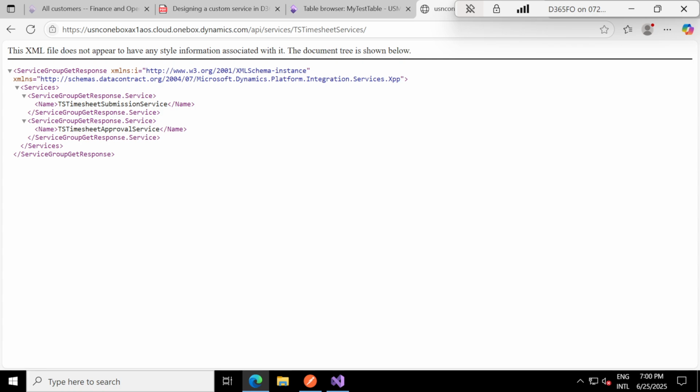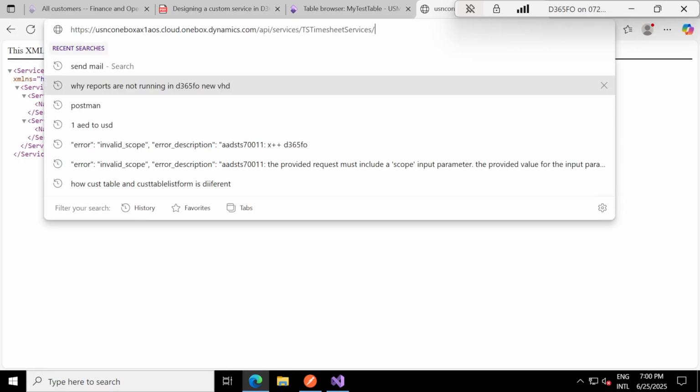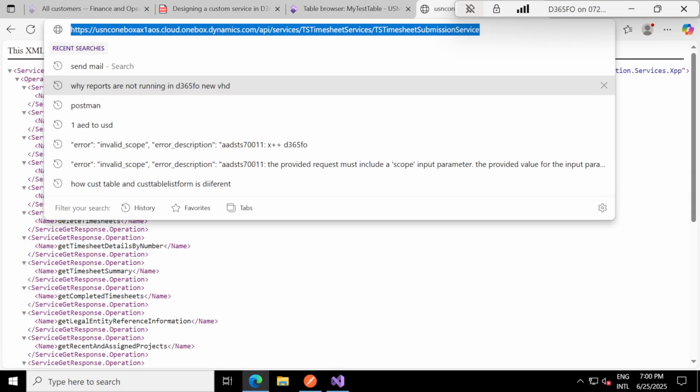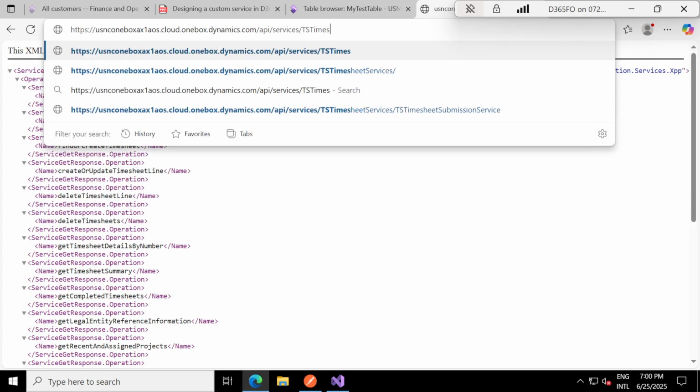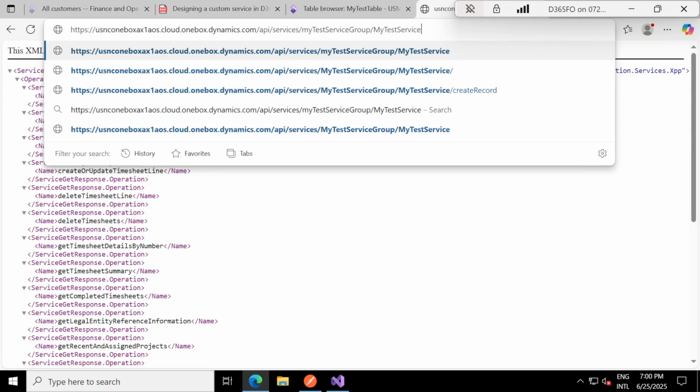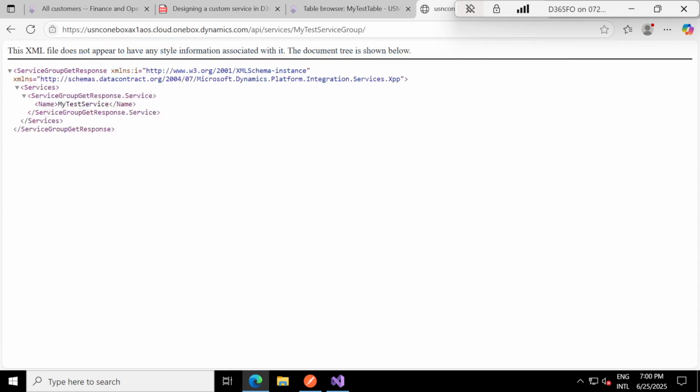Okay, so let's say for example, if I go over here in this service and click on it, these are the services. Inside this service, you have all these methods. Okay, so similarly, I hope you are getting the point. What I have done is I have created my own service group, which is showing over here as my test service and group. So under a group I can have multiple services, and within each service I can have multiple methods. Okay, so I have 4 methods which I have shown you.